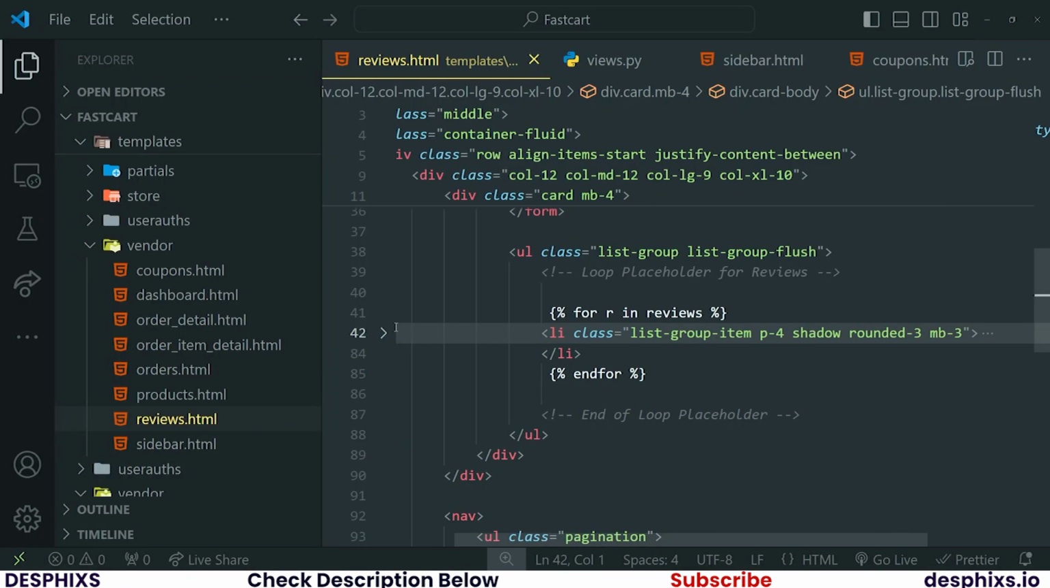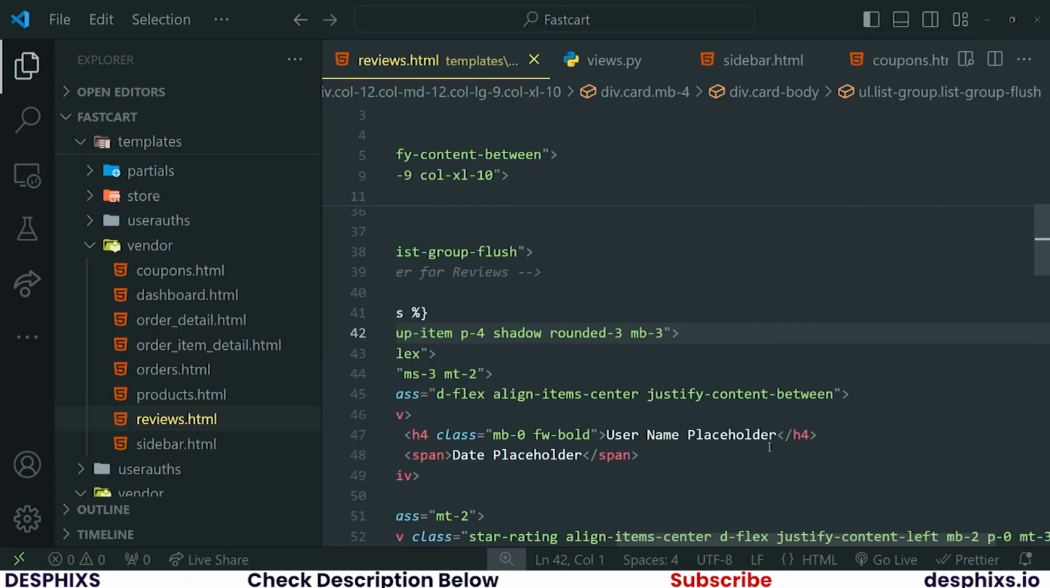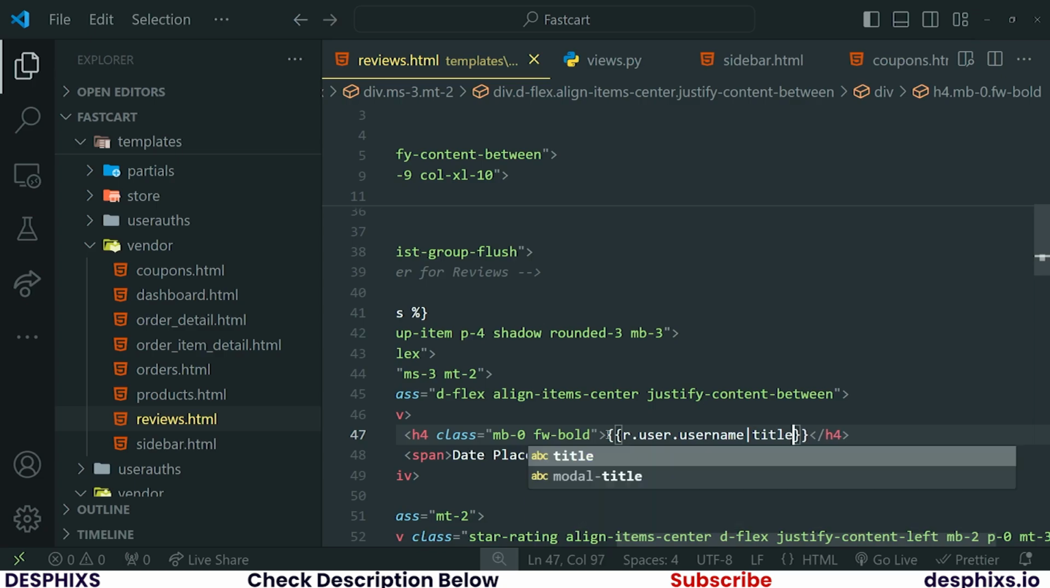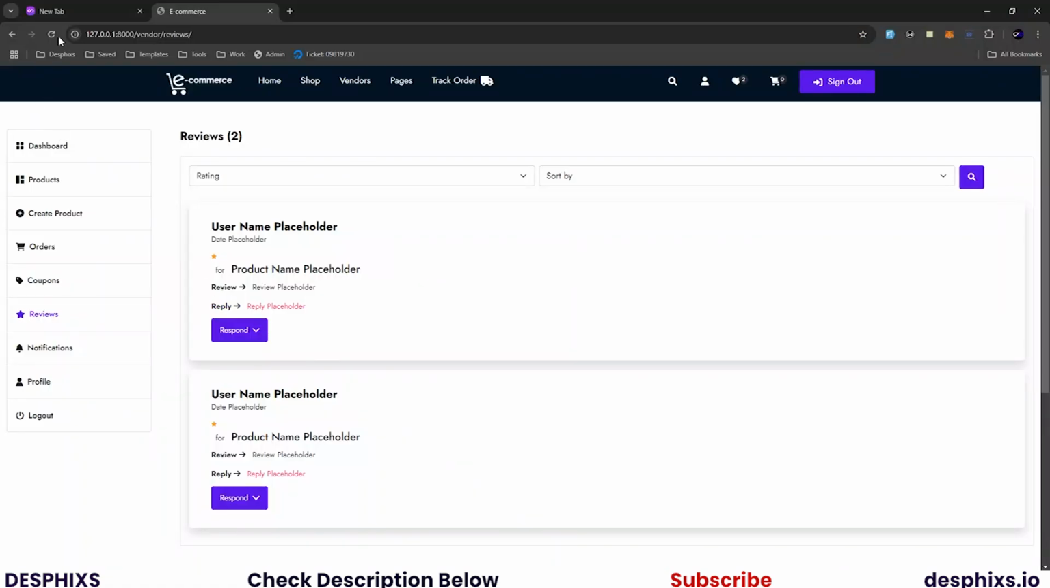Let's start changing up the information that is contained in these 2 reviews, starting with the username placeholder. For this one, I'll just say r.user.username type title. So the title will basically capitalize the first character here. So instead of it being small, it will be uppercase.